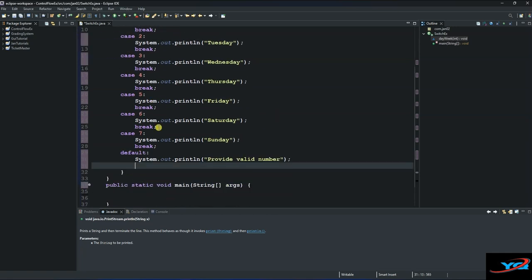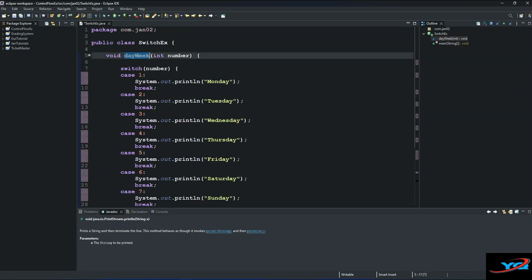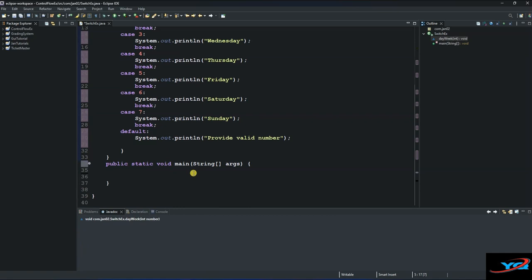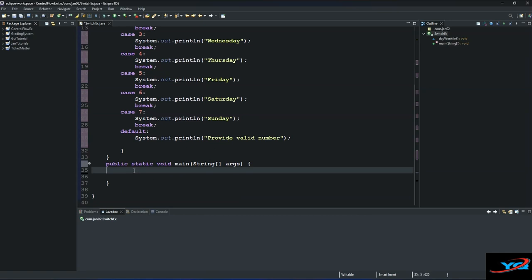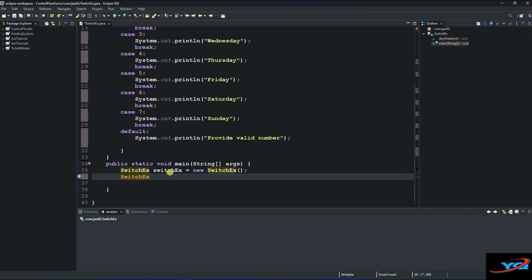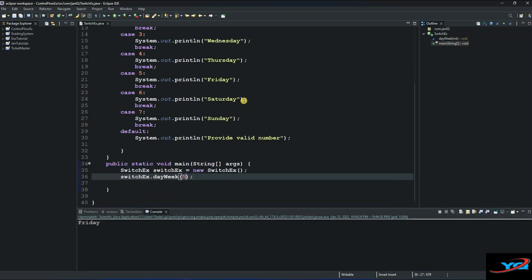Now, because I created another method which is called dayOfWeek, we have to call it in our main method. Let's create an object first, and then we use that object to call our method. So we say new, and then we call our method here, dayOfWeek, and then let's supply, let's say, day 5 will be Friday, which is true.